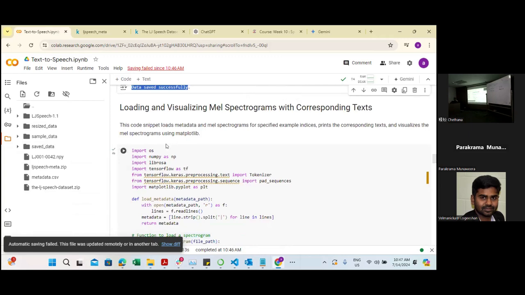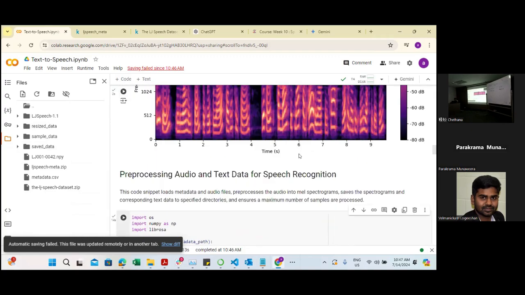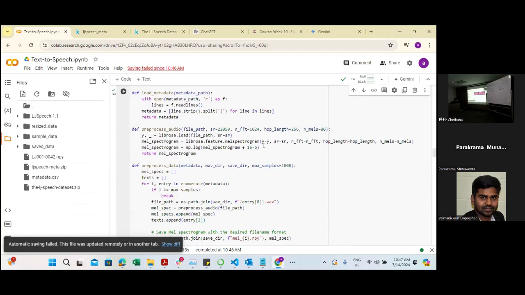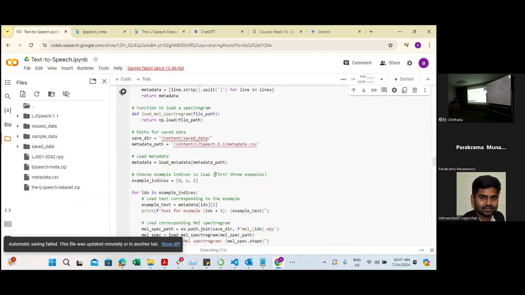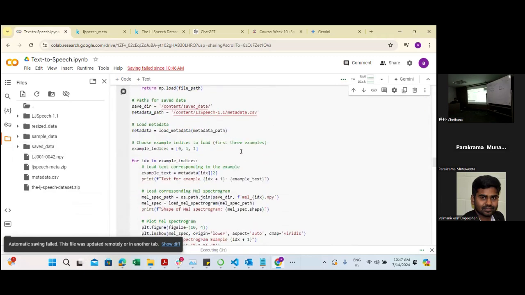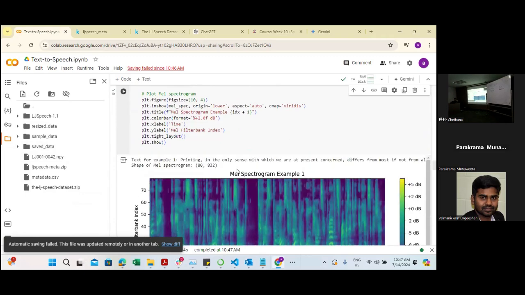Now we are going to load the MEL spectrogram. We have broken it into small pieces. Keep that in mind. Here the time is 9 point something seconds. I'm going to load the spectrogram from the saved data, the first 3 of them. I'm not going to do it for the rest, just the first 3.